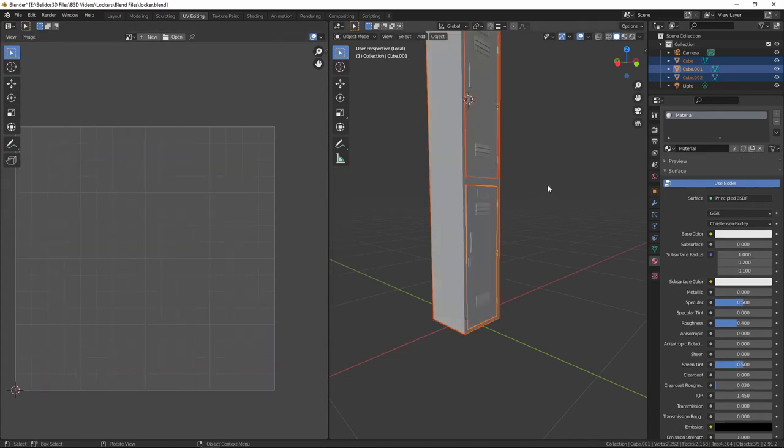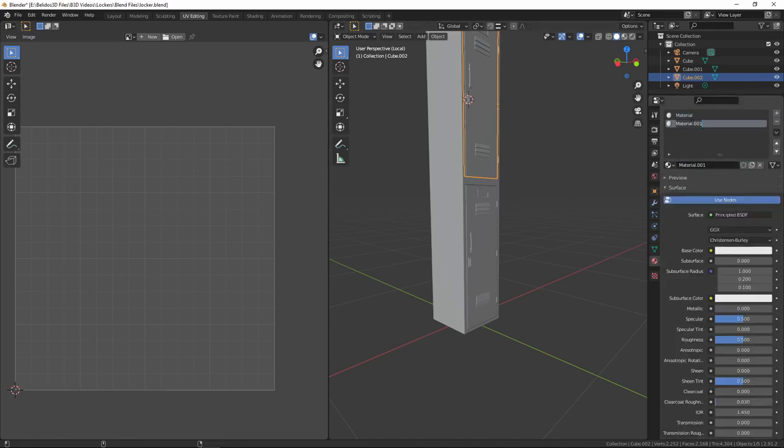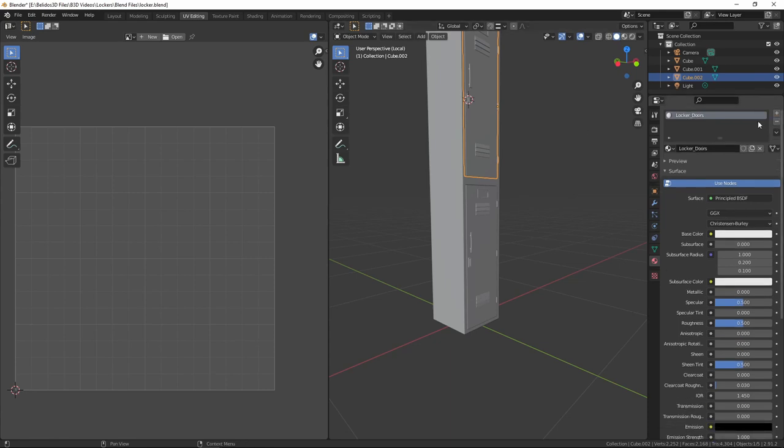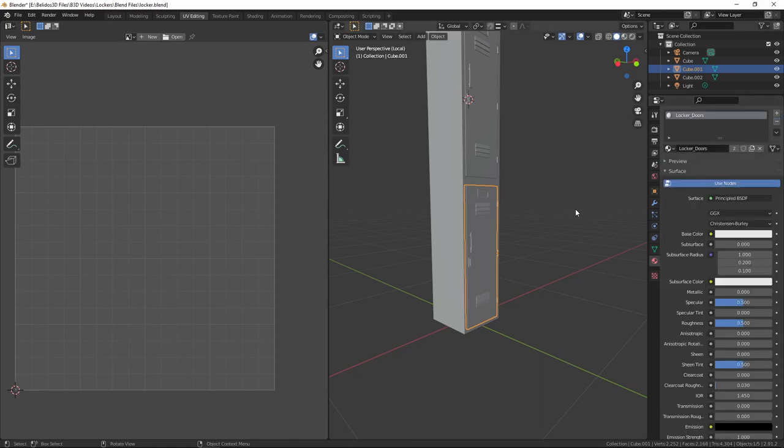sheet. Now what I'm going to do is select the door, press plus on the material and New, and change that to locker doors, and I'm going to double click that locker main, and press the minus button to take that off of that door. But if I click on there, it's still on there and it's been renamed. I'm going to then select the other door, take that off of there and add locker doors to that one. So I've now got two separate textures on there.